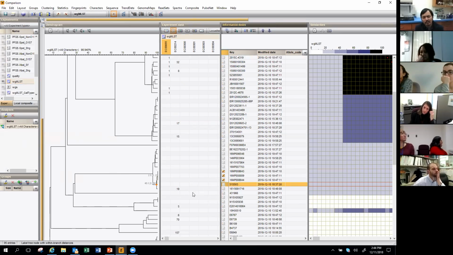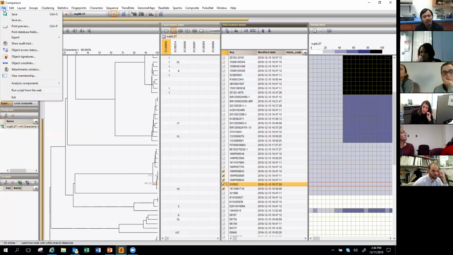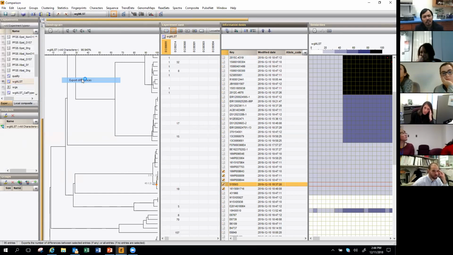If you wanted to see a pairwise comparison of these allele differences, you can do that. You can select, say, all 5 of these if you want to see exactly how they compare to one another, and then go to File, Export, and Export Differences.